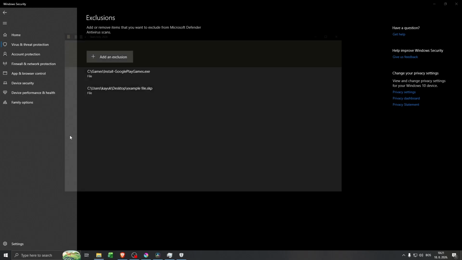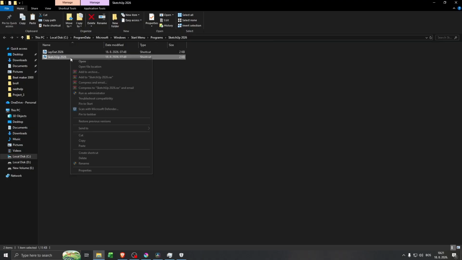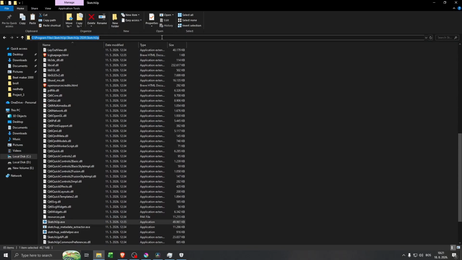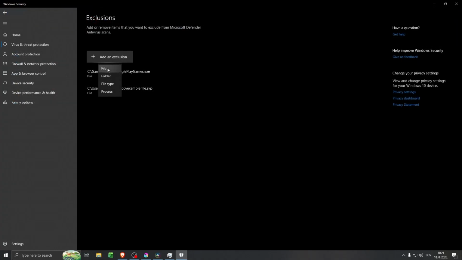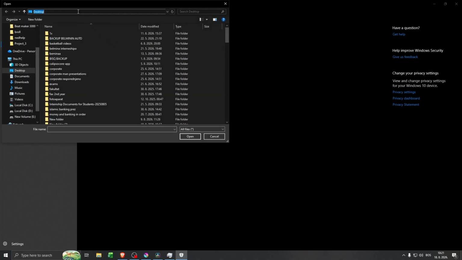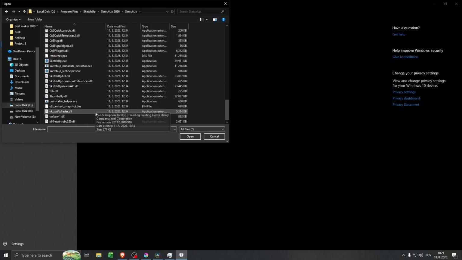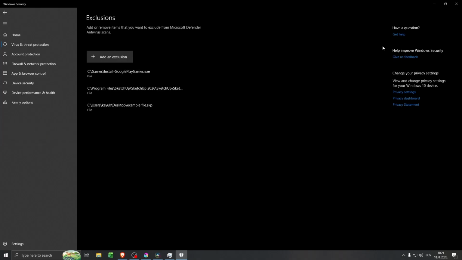So let's open file location. Let's see where it is. This is the shortcut. So let's open it again, and let's copy this path. Add an exclusion. File. And here it is. Let's open it, and there you go.